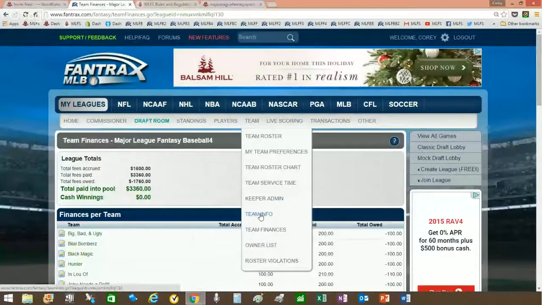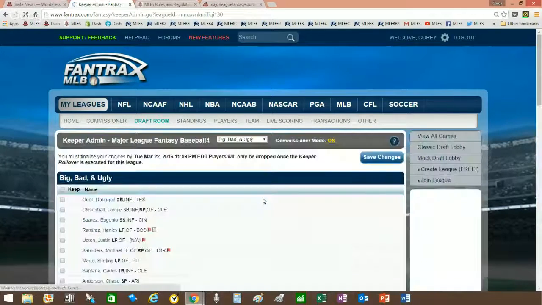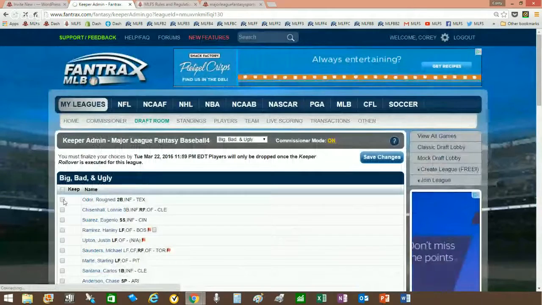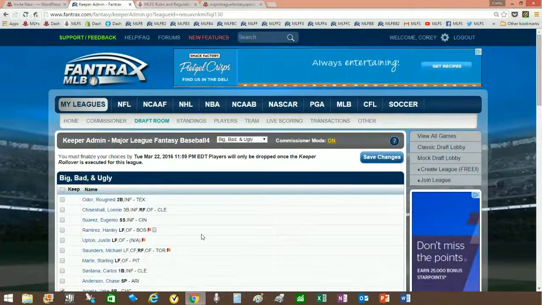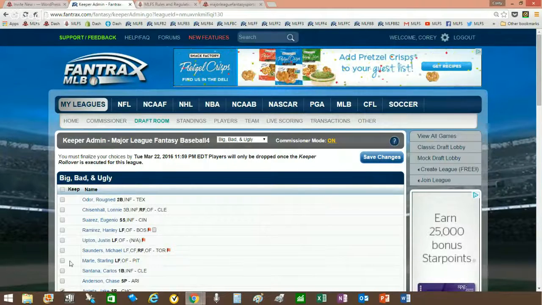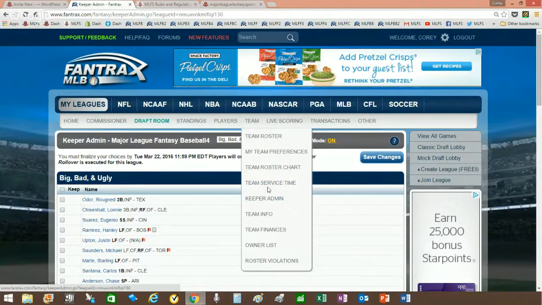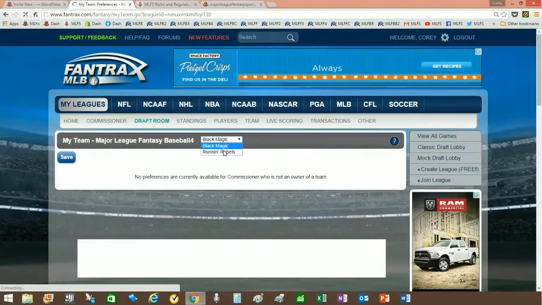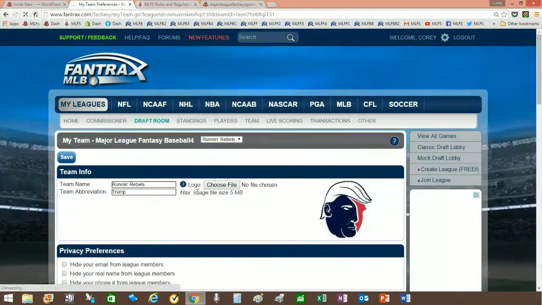Okay, let's see, keeper admin, you can keep 4 guys. Click on keeper admin and you check off the players that you want to keep, and then you hit save changes and you see little check marks next to the guys that you're going to hold on to. My team preferences is another section. I think what I've done with a lot of the guys is I've kind of set this up for you.